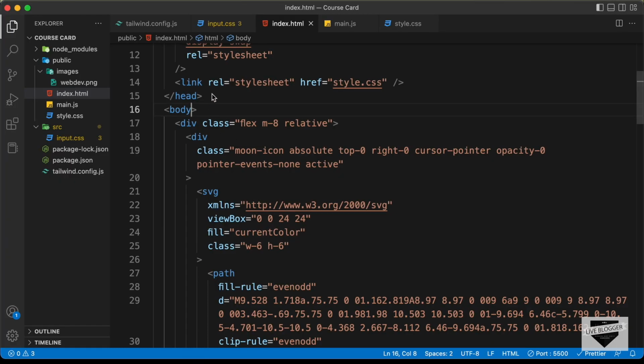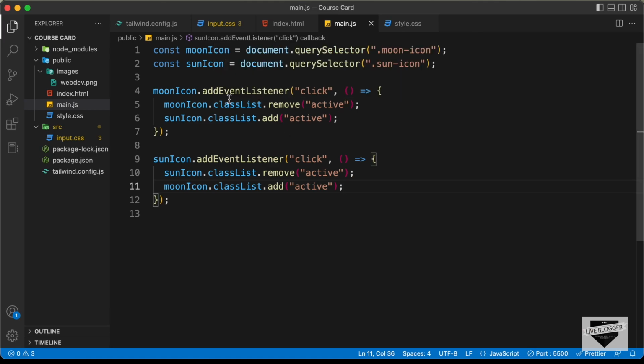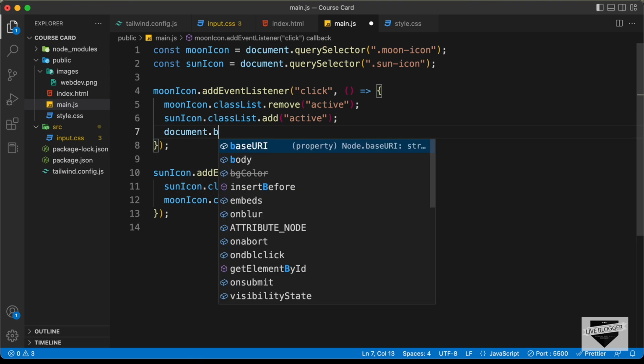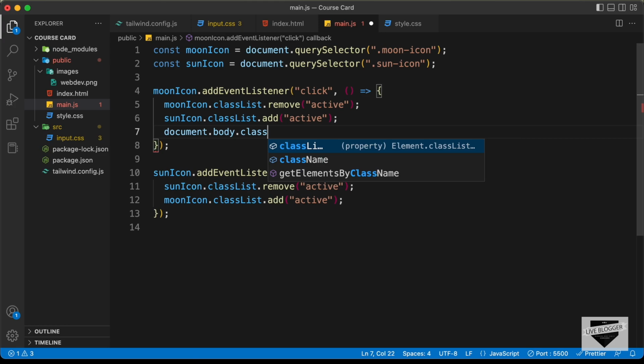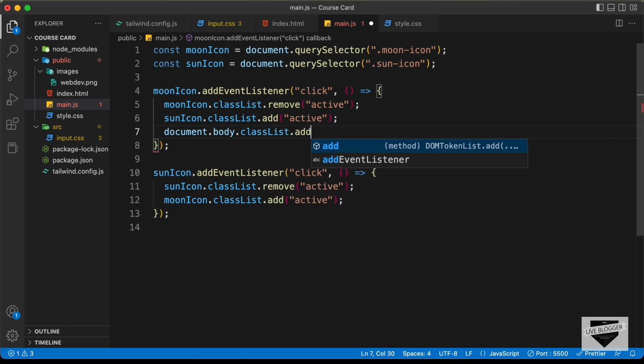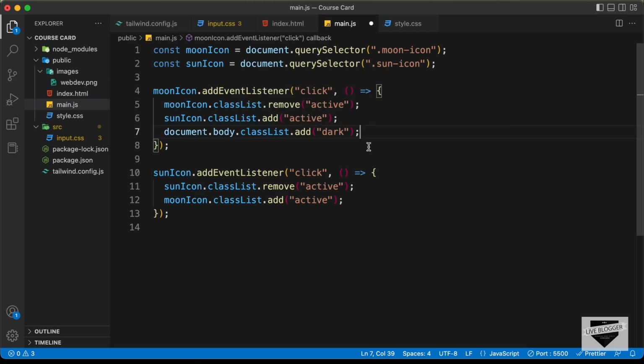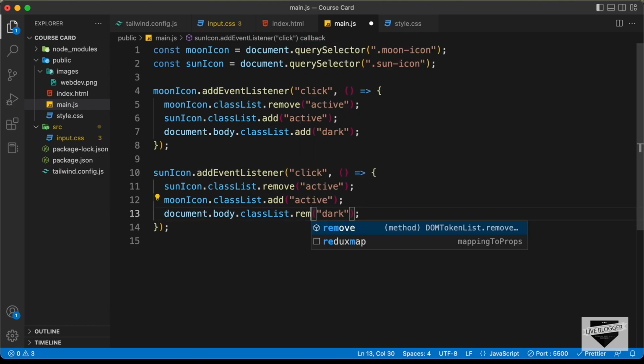Now we can simply go ahead and add and remove the dark class using JavaScript. So let's go to our main.js file, and here when we click on this moon icon, we need to add the dark mode. So here let's type document.body.classList.add, and here let's type dark. So this will add the dark class to the body. And let's copy this line of code from here and paste it down here. And here we need to remove the dark class, so let's type remove.